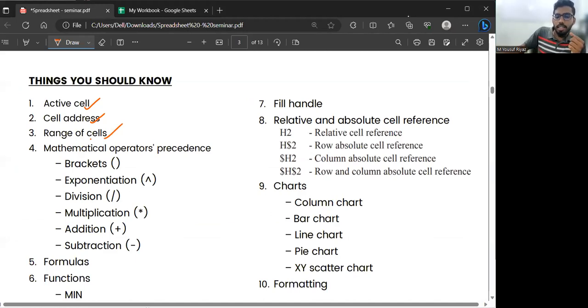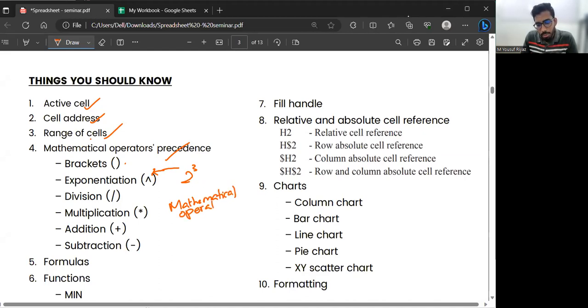Next, let's see regarding the mathematical operators we have. You all know we have these symbols, right? Brackets, then exponential. Exponential means powers, for example, 2 to the power 3. So we have these different mathematical symbols, or we call them mathematical operators. We actually can use these mathematical operators in a spreadsheet as well.